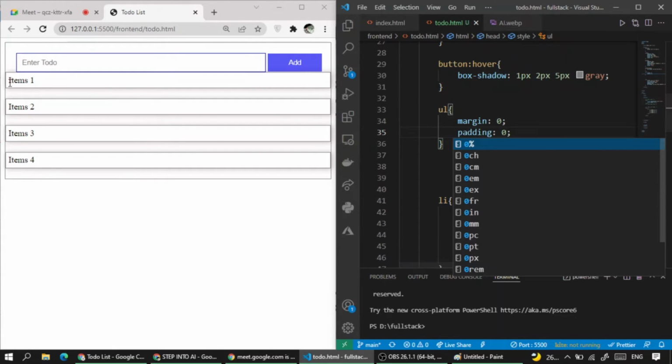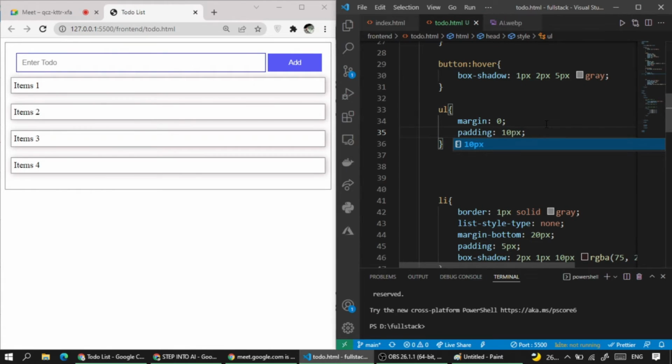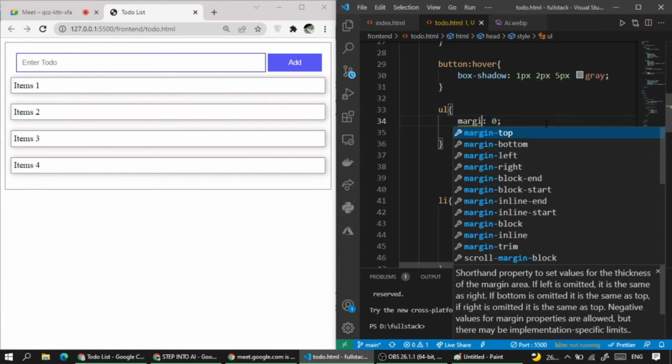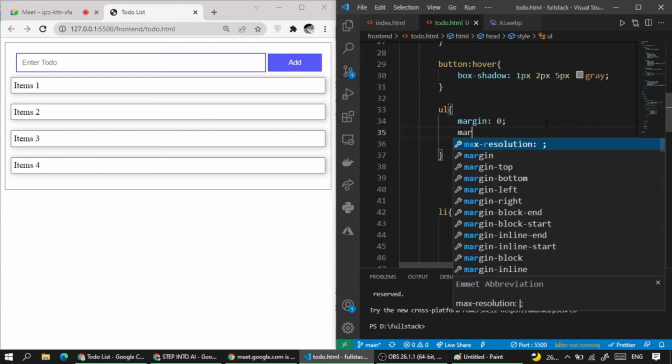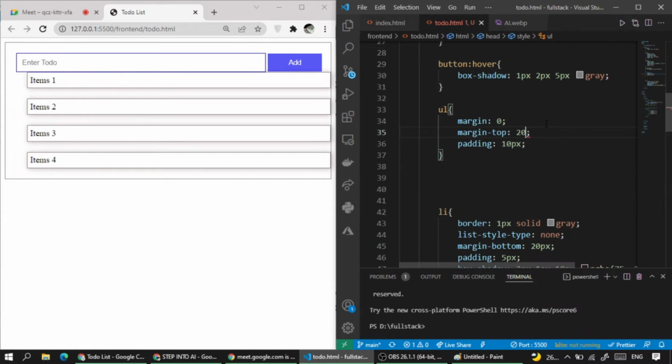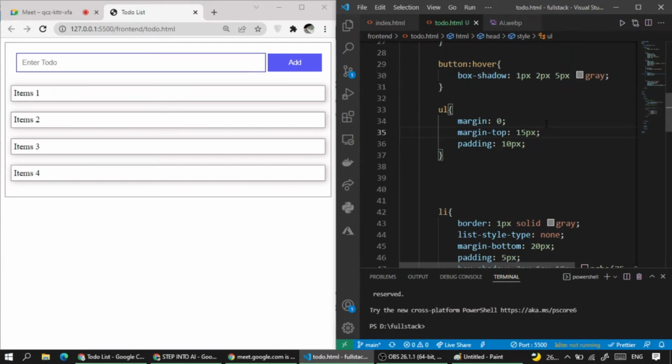So now you can see that the items are all right. So padding, I'll be using 10 pixel, so that it will be on all the sides. And margin, I'll be only using for top. Margin 0, and explicitly I just want margin at the top, that is 20 pixel. So these are basic stuff we have to use in CSS.